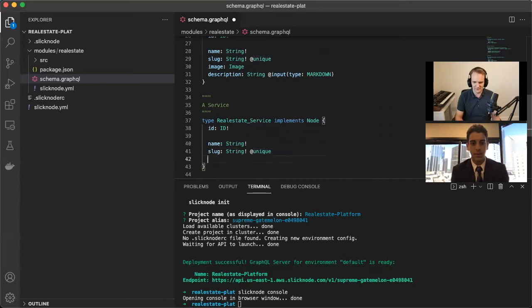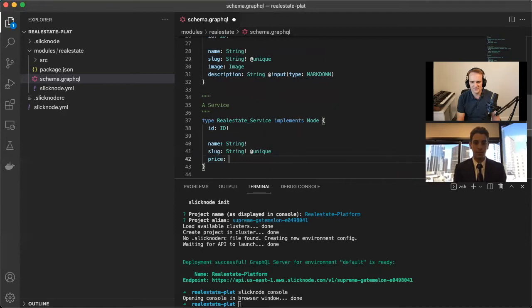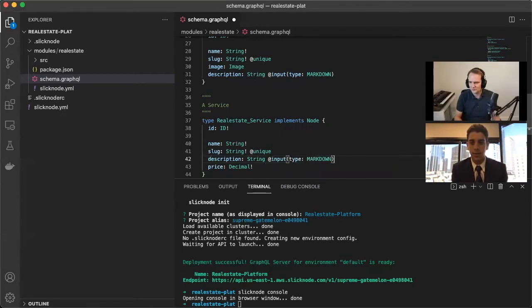And you said like the service has a price? Yes. Okay, it has a price. We'd make this a decimal. Also required. Maybe description? Yes. Also like rich text here. We use Markdown here.